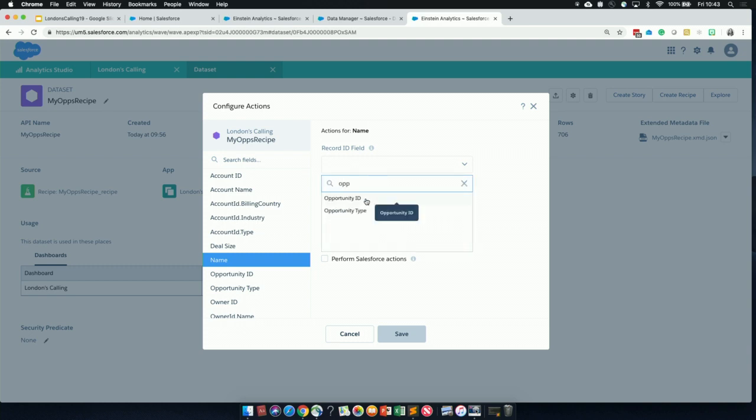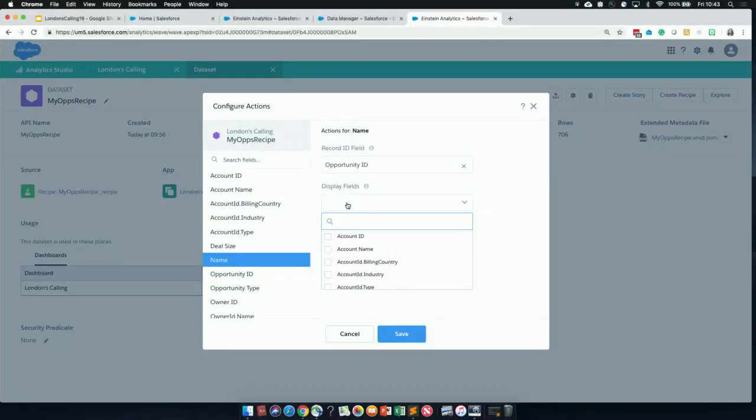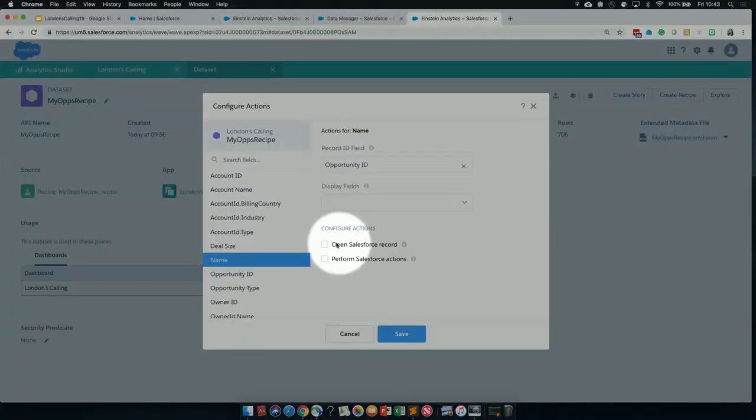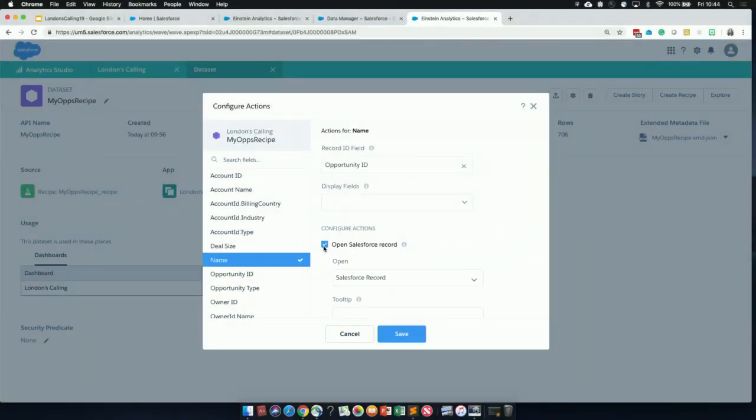Okay, so it has to be in a dataset. So select opportunity ID. And the next thing we have to do, or we can do, we're not going to do this in this case, but let's say we had multiple opportunities with the same name. And sales was like, which one should I open? Should I open this one or that one? It'll come up with a pop-up window, and it will have the IDs. That's not very helpful, so we can go ahead and say, what are the display fields? So what columns do we want to show from our dataset about this opportunity? So we're not going to do that here, but just know that's a helpful thing to add in. We're just going to check these two boxes with open Salesforce record and perform Salesforce actions. So check those two.